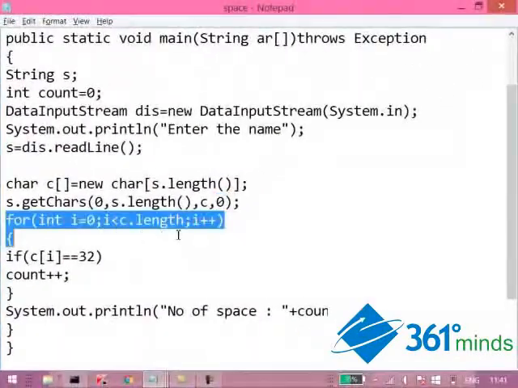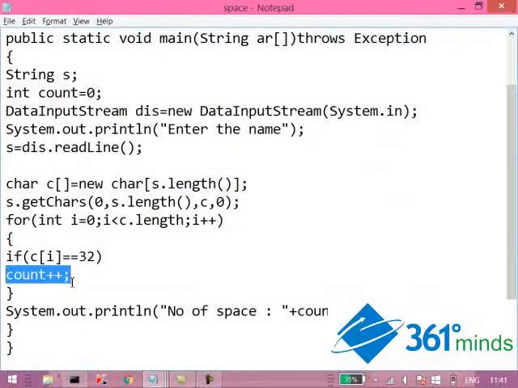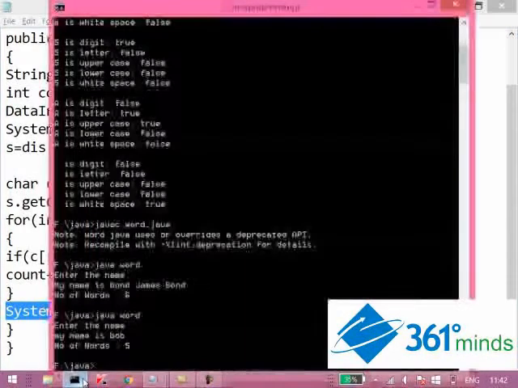I'm using a for loop, and if c of i equals 32, which is a white space, then I add on to count, because here the count is 0. If the first word is a word and then a white space, it will encounter the white space and take that white space into count. Therefore the number of white spaces will be taken into account, and we are just giving the number of spaces that is there in the words. So let's run this program and see the output.